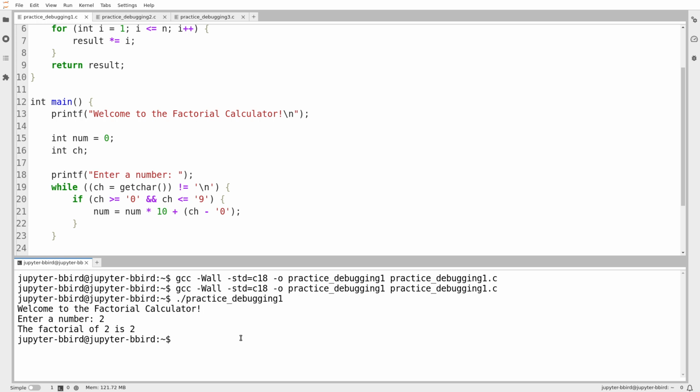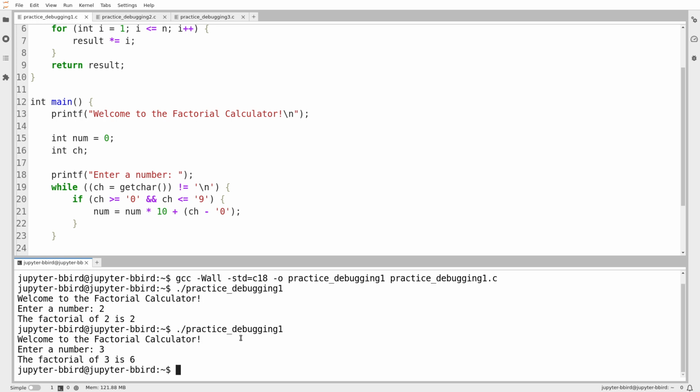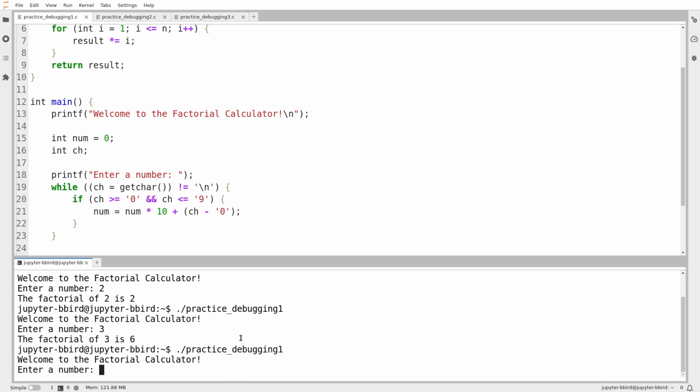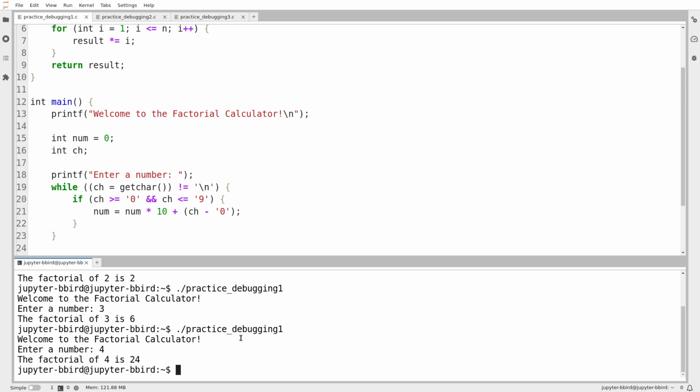Okay, so we know a thing or two about factorials by now. I think that's correct. We'll try again. The factorial of 3 should be 6. Looks like that's good. Okay, the factorial of 4 should be 24. Yeah, everything's looking good so far. Factorial of 5 is 120. Okay, so I'm not noticing any problems with this factorial calculator.